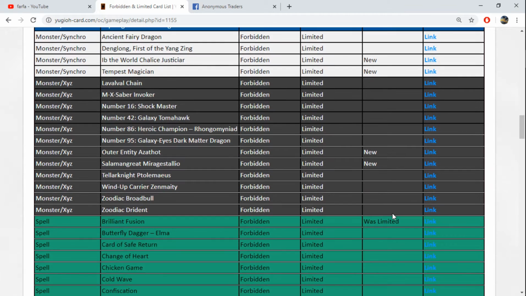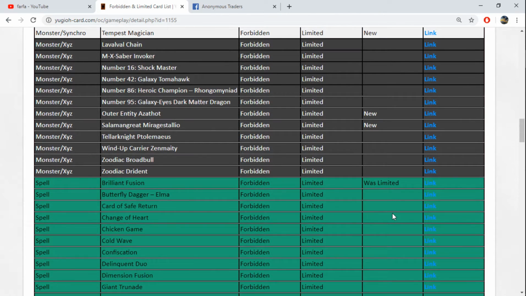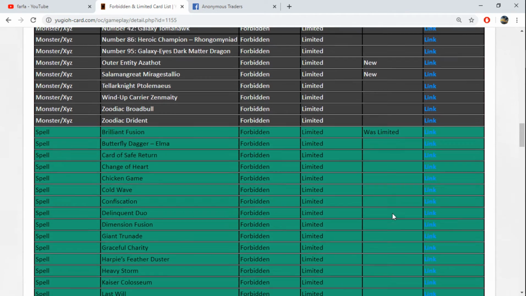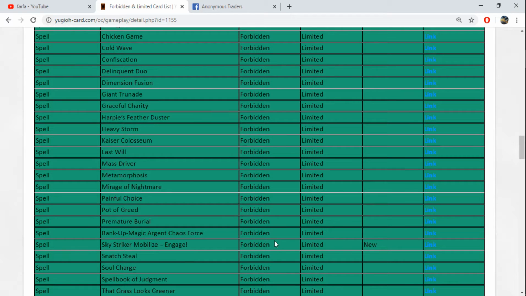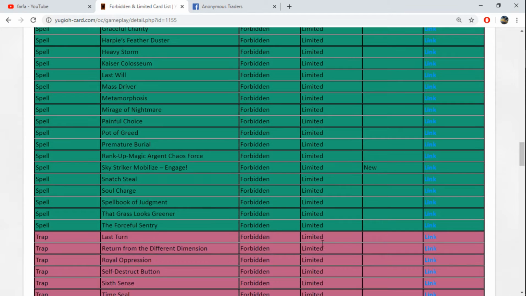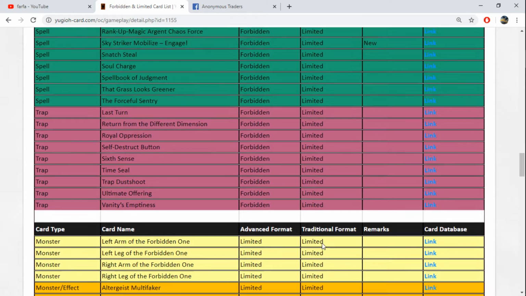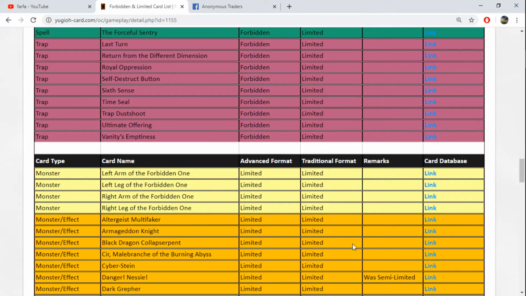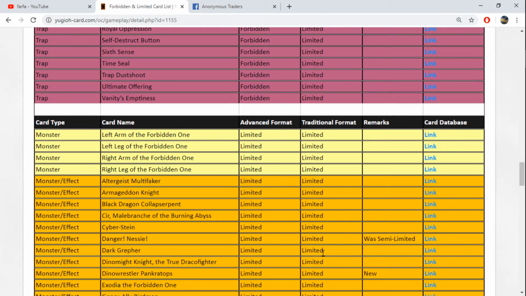Okay, Brilliant Fusion. That's solid. It's probably for the best, and it's becoming searchable, so that's probably a preemptive hit. Oh, Engage! Socket! I am just so happy Engage is gone. I was so sick of seeing that card played in almost every deck I've played against. It's just ridiculous. Kodamith limited is healthy. Nessie limited is healthy. They probably should have limited the other dangers as well, like the other two that were semi-limited, but that's just my opinion.